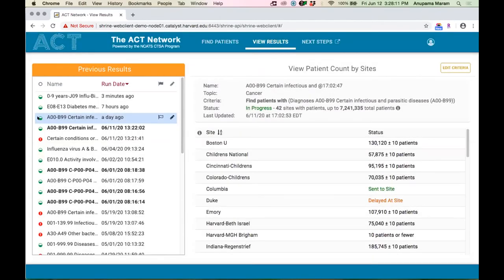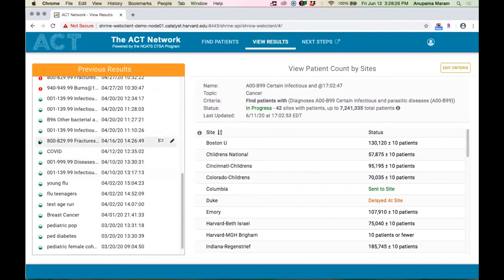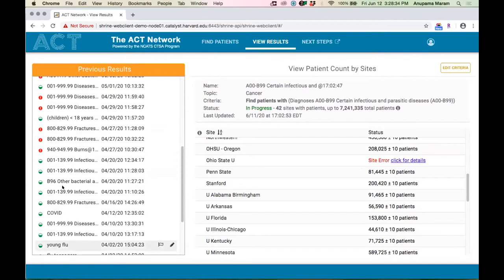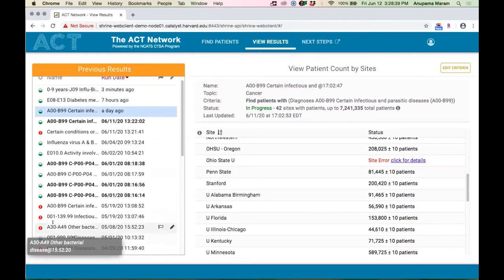Now here we just have status indicators that are helpful for a user to understand where their query is in the workflow. So they're still in progress or there's an error and you might need to rerun it again. Once we have counts from all of the sites or a status of site error, it will then change to completed. So all of the ones that are still here are still waiting and hopeful for at least one site to bring back a result.